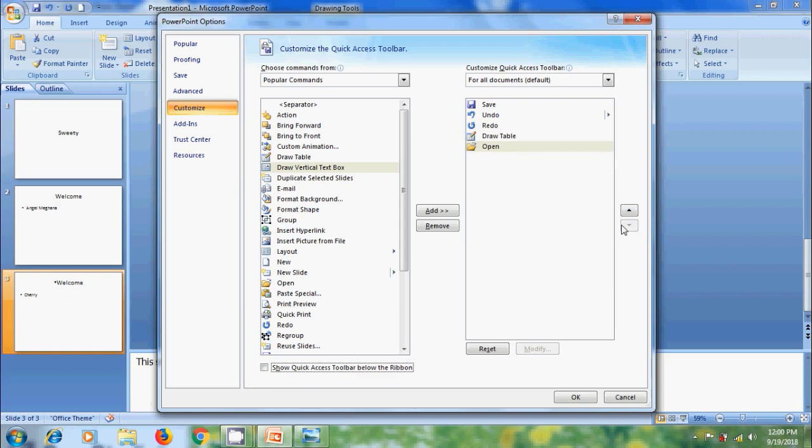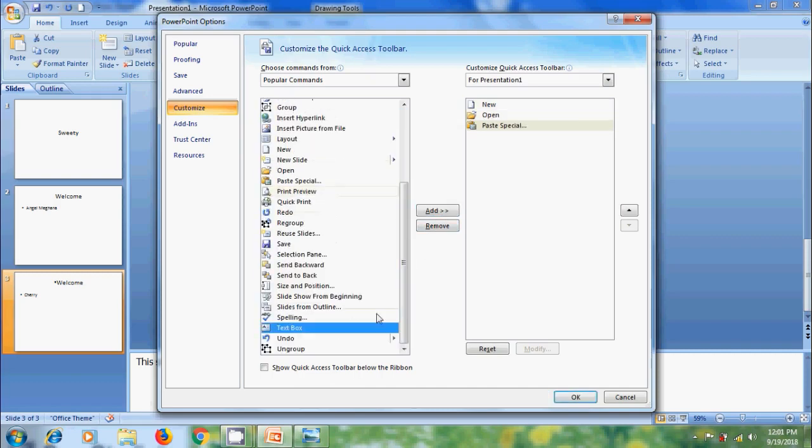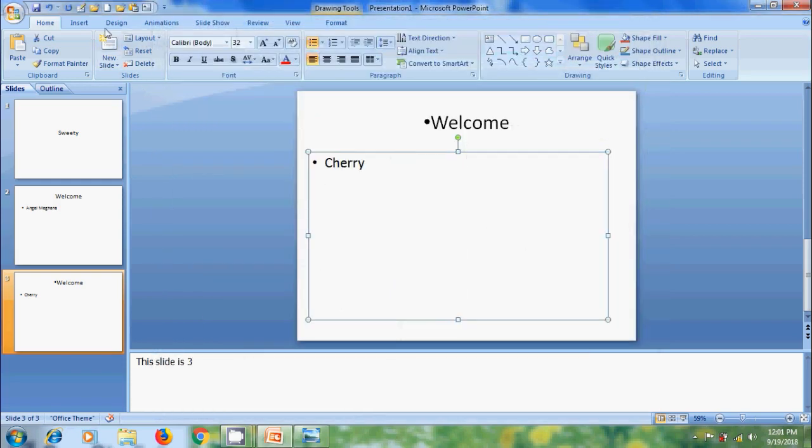And if you want to customize quick access toolbar to a specific presentation, click on the arrow next to for all documents, and here please select the presentation. Now we can create a quick access toolbar only applicable for this presentation. And click on OK, and on the top it is showing the customized quick access toolbar.